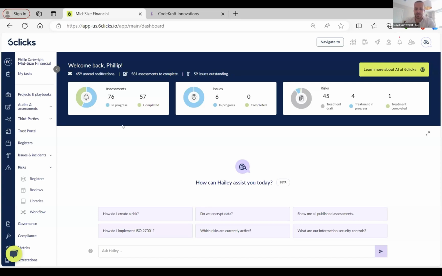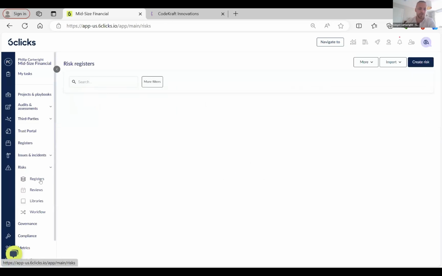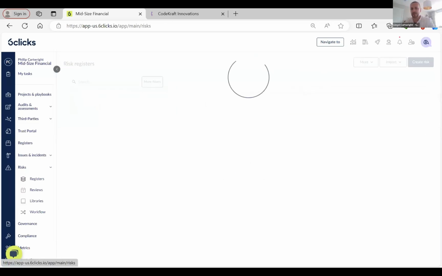So you can see any open assessments, issues, and risks that are currently in flight for your organization. But to hit the nail on the head with risks today, I just want to mention that it's never been easier to migrate your existing solution into a SaaS-based platform like 6Clicks.